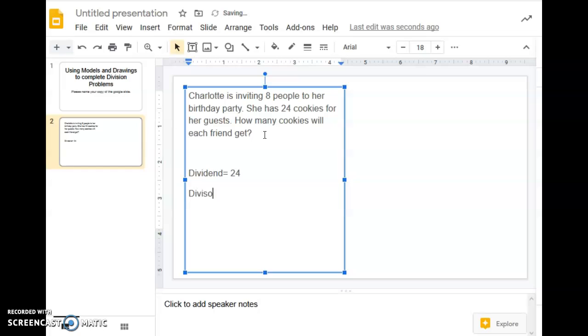Our divisor is going to be our number of groups. And so since she invited 8 people, that's going to be our number of groups. So our divisor is going to be 8. And our quotient, remember, is our answer. And right now we don't know our answer, so we're just going to write the letter C for cookies. And now we can make our division problem. 24 divided by 8 equals C.